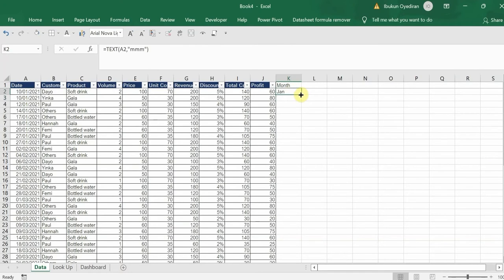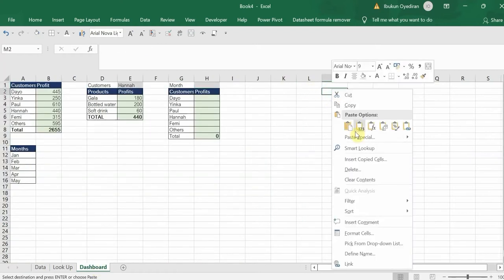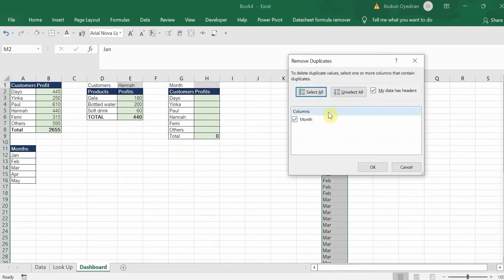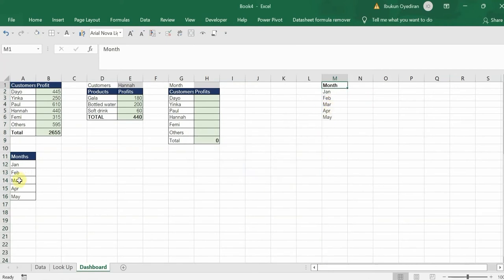I was writing a full date. So bring it down. You can just copy this and come here and paste it here, right? Month. I'm just showing you an example of how it works. Then Alt, A, M, yes, remove duplicates, okay. So January, February, March, April, and May, right? So that's how you get a month.